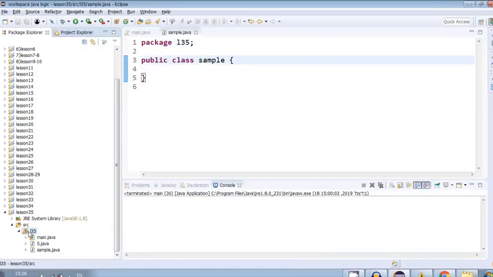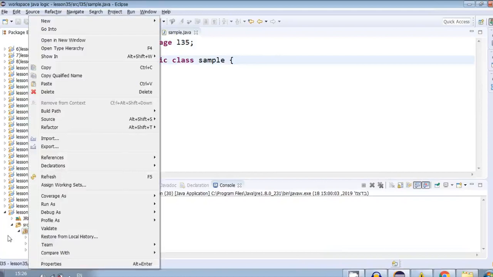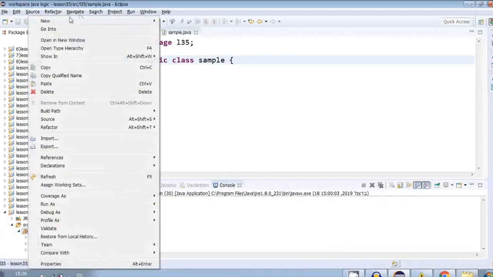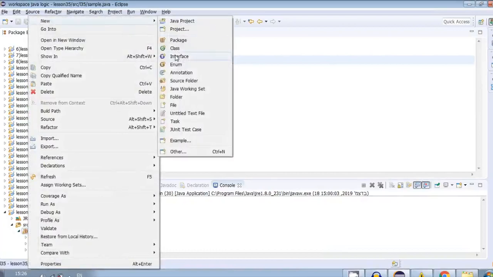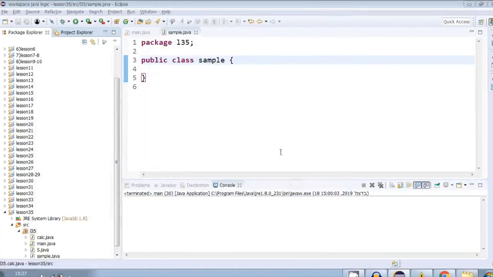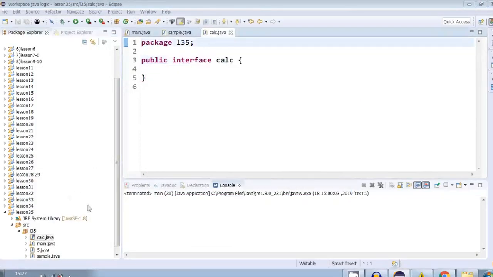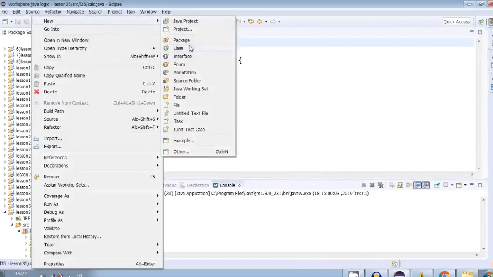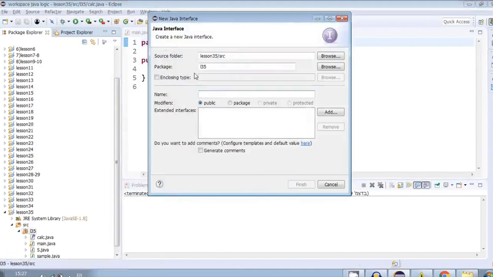Let's create interfaces now. We do the same thing. We right click on the package we want to add the interface to. We go to new, and then we select interface. And this interface will be named, let's say, calc. Let's do an interface named calc. It will, if you can guess, do calculations. And let's add another interface and call it, say, stuff.